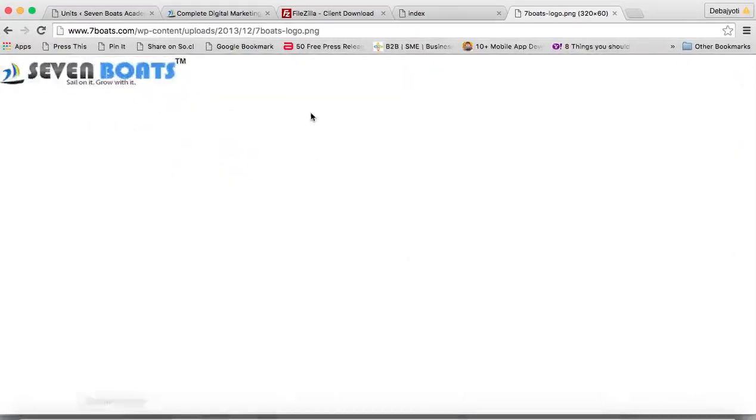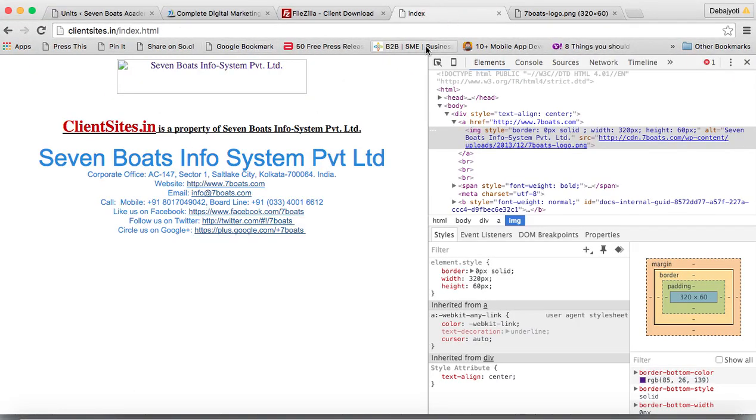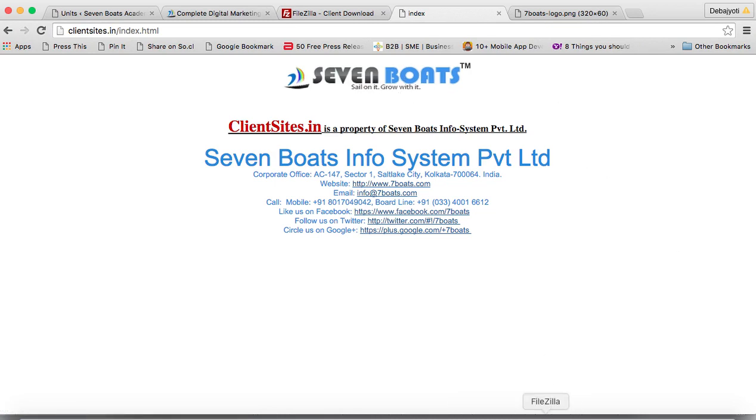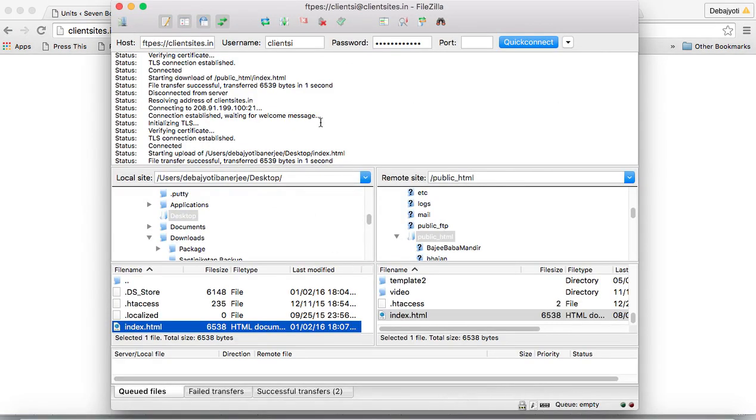Now you can check whether this is fine or not, how it is coming. It should come with the logo right now because we have changed it. So you see this logo is coming now. In that way you can use Filezilla to connect with your remote server and you can upload your files there. Thank you.